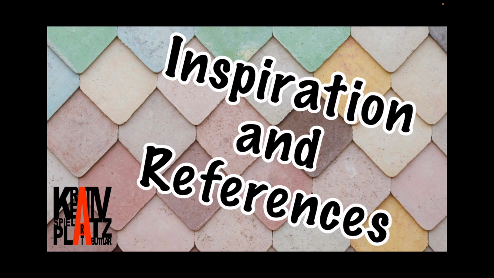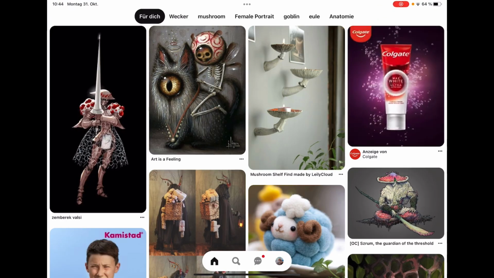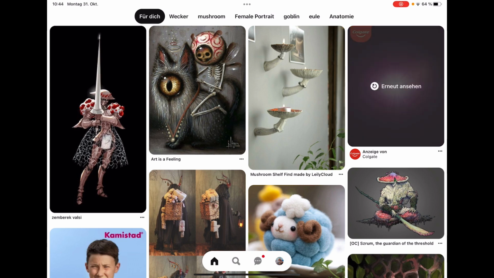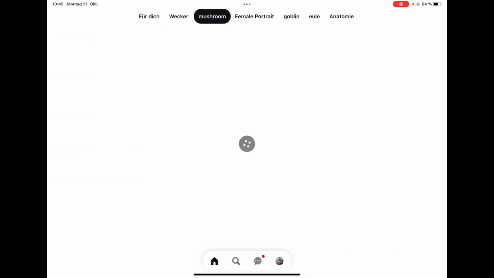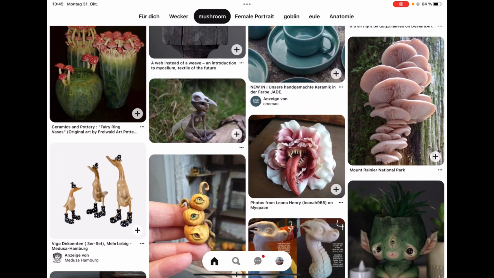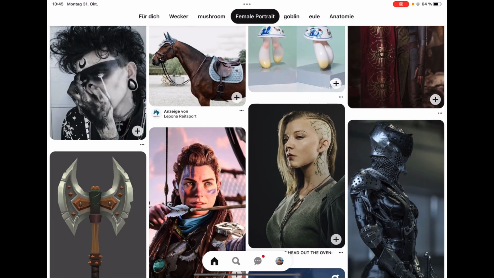I personally like to use Pinterest. Here you can find lots of cool stuff other artists have made, and you can easily group them into different categories. For example, I have a category for mushrooms. I have a category for female portraits and one for goblins.